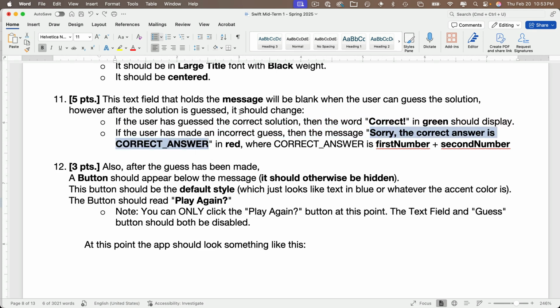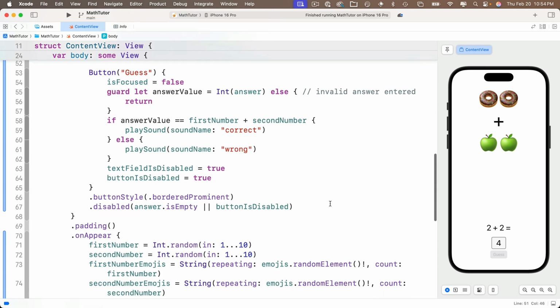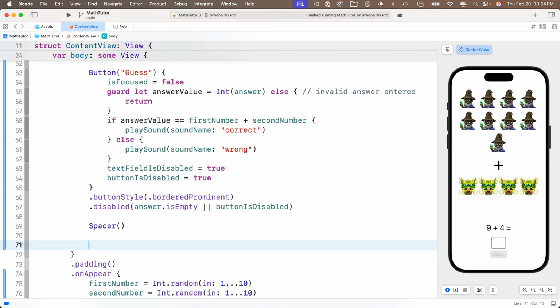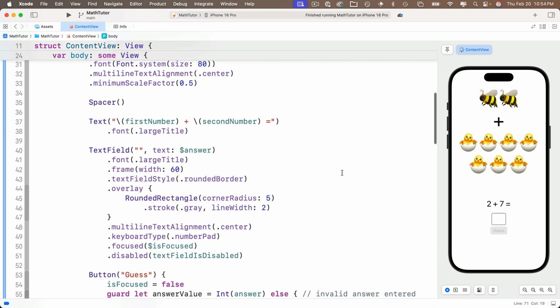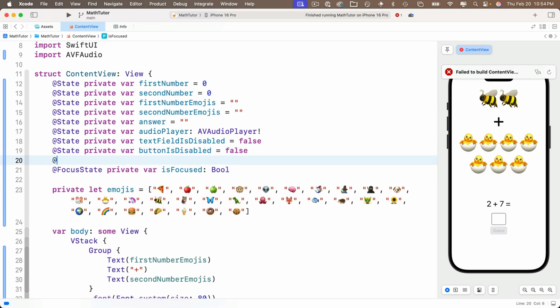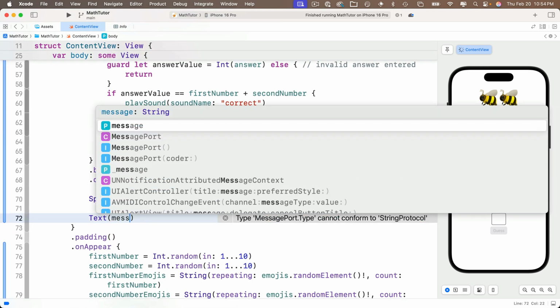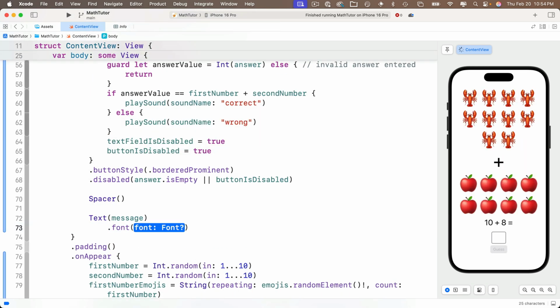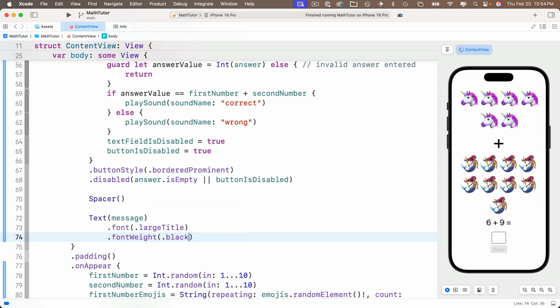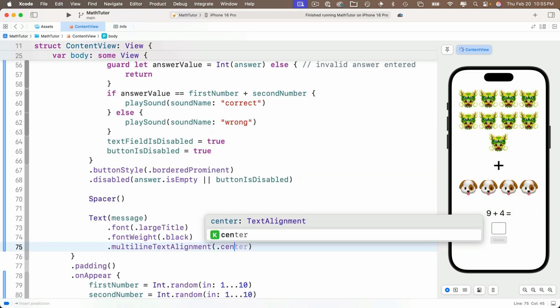Let's build that. So below the button view, we'll add another spacer. Then we'll add a text view. Oh, but we need a message variable for inside this. So up top we'll say @State private var message equals, initially the empty string. Then back down in that text field we can put message inside. The .font is .largeTitle. The .fontWeight is .black. The .multilineTextAlignment should be .center.